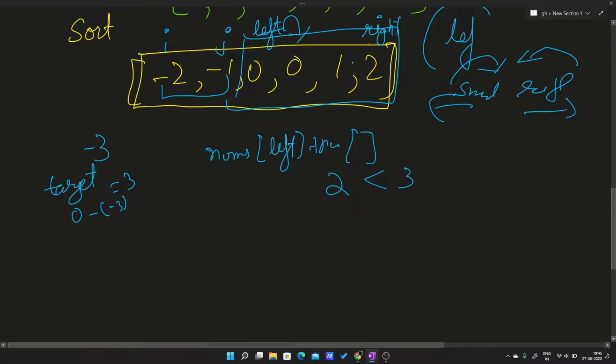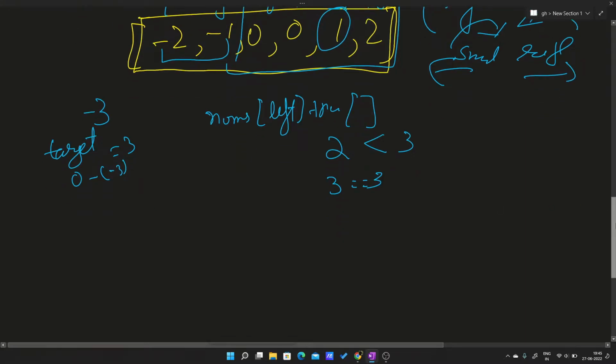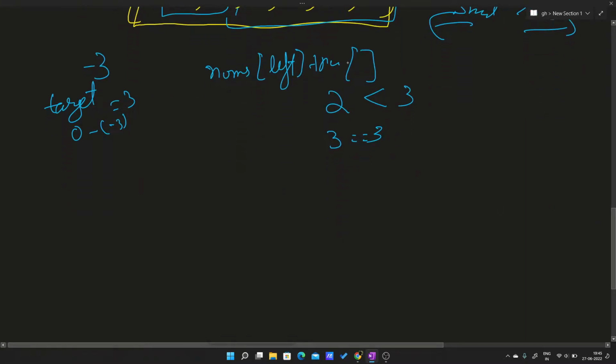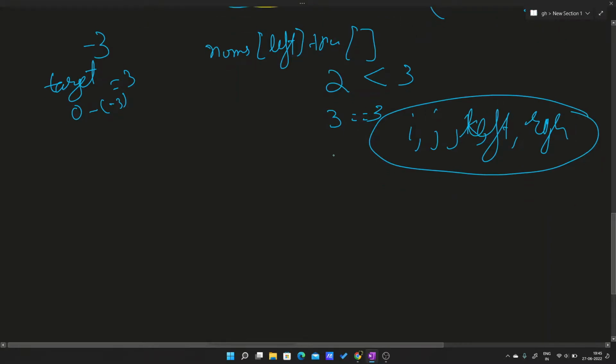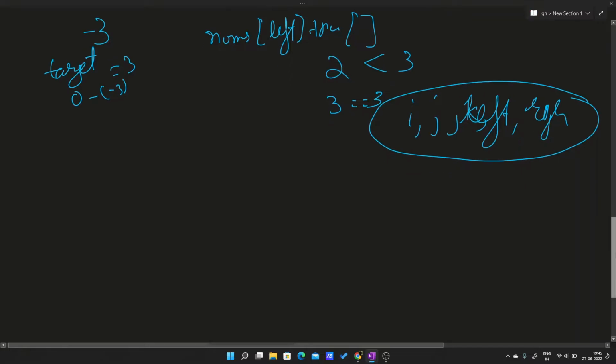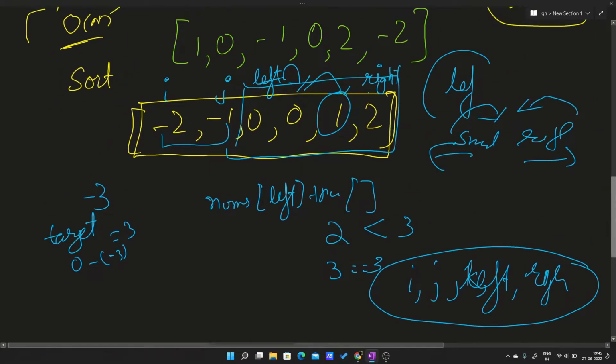So now again I see, okay, it is again 2, so my left again goes here. Now my left is here, my right is here. Now I see, okay, my sum is equal to the target I was looking for, that is 3. So I can insert all these values, that is i, j, left and right, into my answer vector, and then I can insert it into a 2D vector, or I can just use 4 variables for this. So this is one way I can do this. So for the first time it will be done.